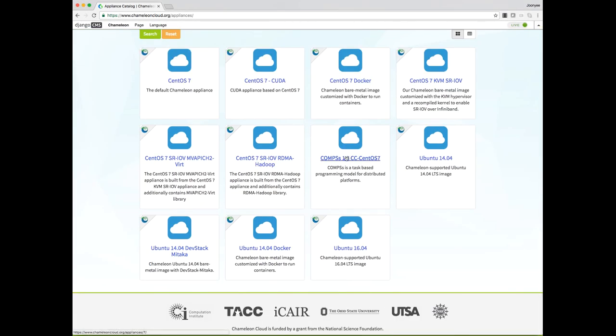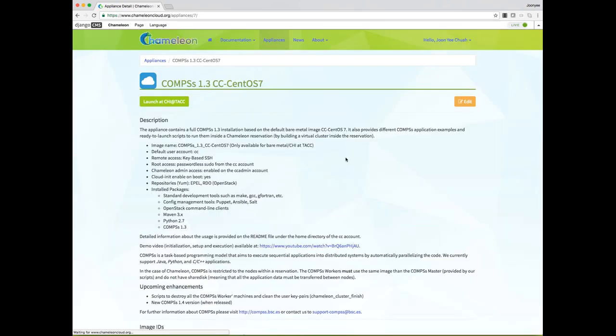By clicking on the COMPSs 1.3 CC CentOS 7 appliance listed in the Appliances catalog page, the user is redirected to the description of the virtual appliance. This particular appliance was created by researchers working at the Barcelona Supercomputing Center. This image contains all the tools that are required to launch COMPSs, a task-based programming model developed by Barcelona Supercomputing Center. By leveraging the appliance catalog, they are able to share their work with a community of users that can, in one click, instantiate their work, test their tools or frameworks, and provide feedback.